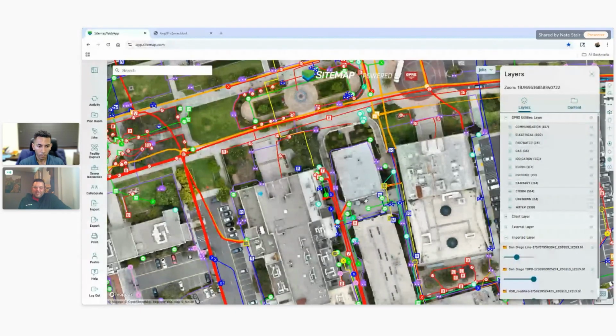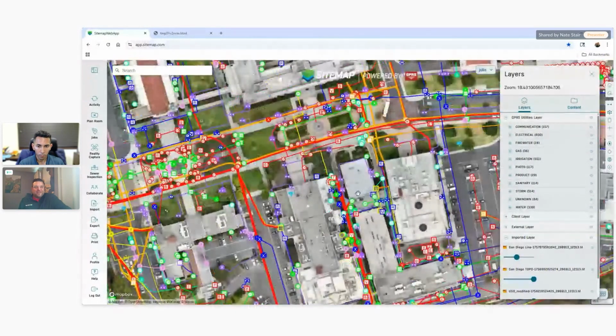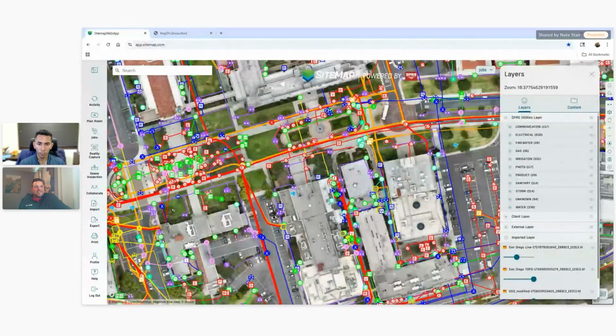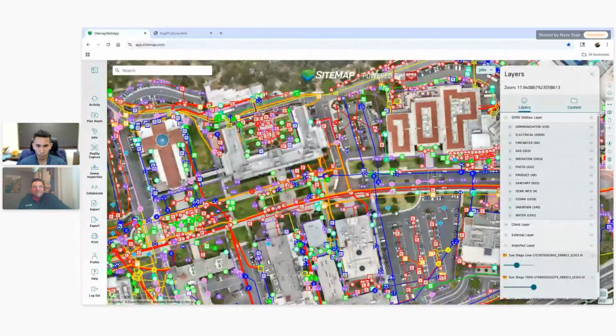Yeah, that's just great information. Great conversation. You can see the massive amount of utilities that we located. It is quite a process, and it's still ongoing.